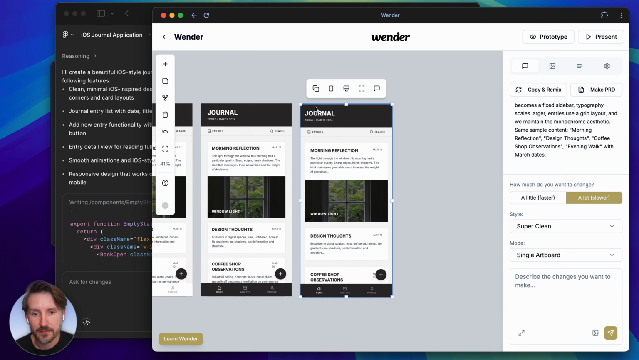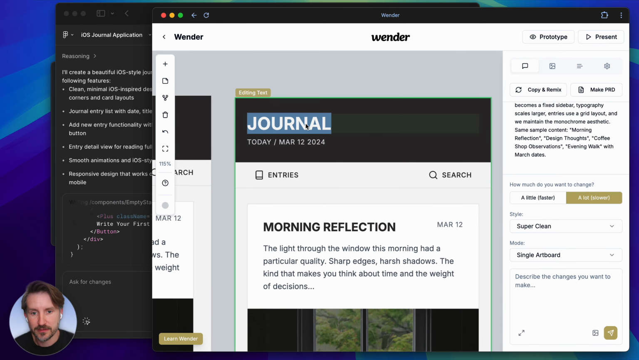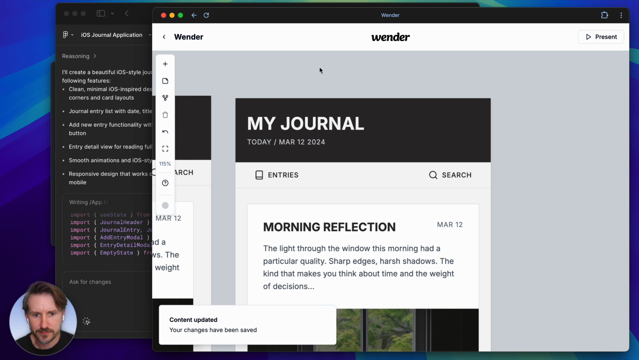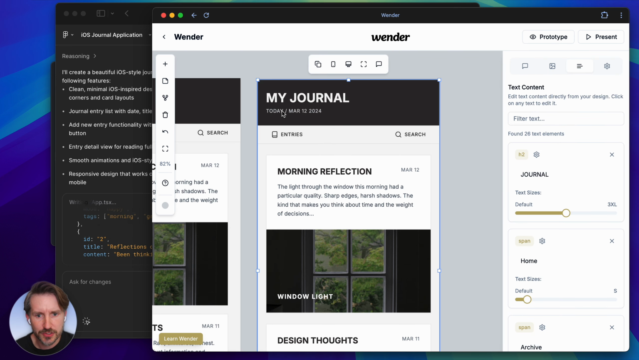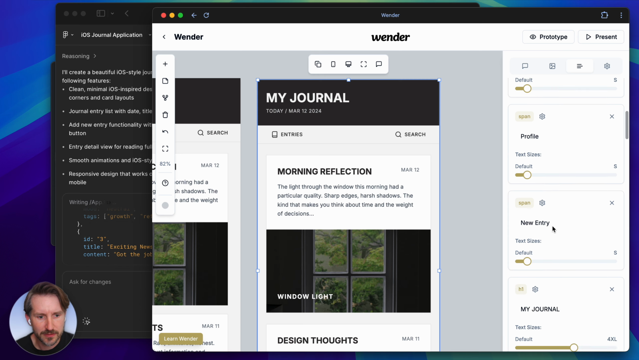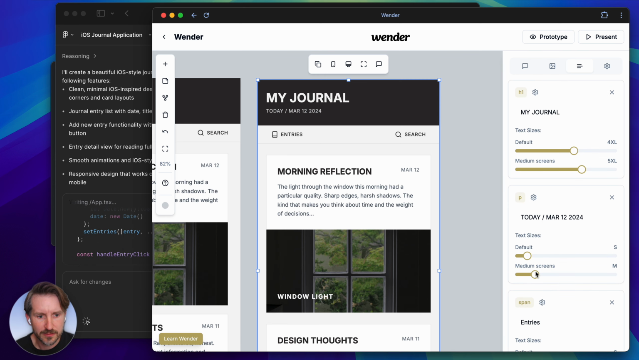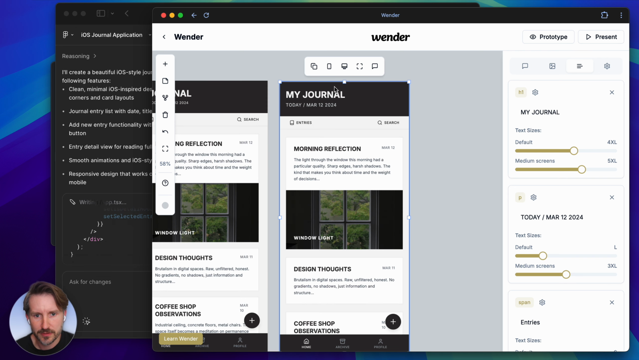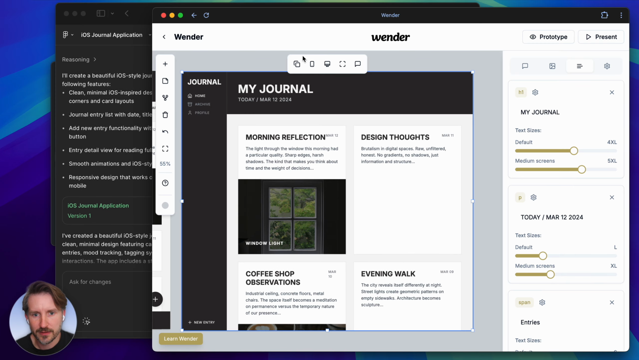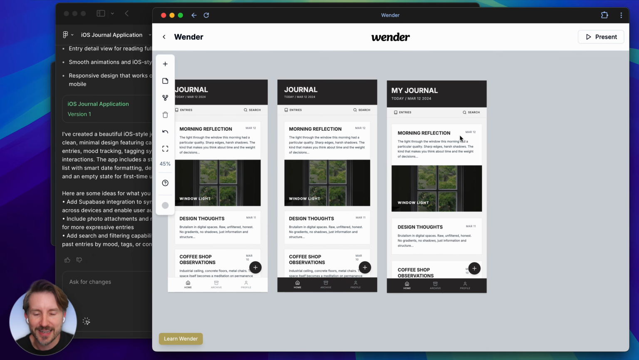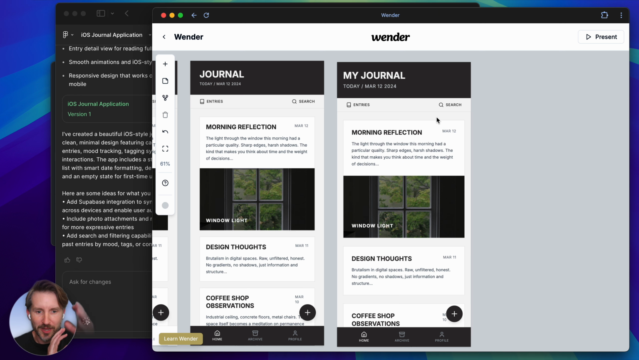So I can maybe jump in here and edit some text. My journal. You can edit your text. You can change little things like let's change the size of today. Make that a little bit larger. There we go. It'll be larger on both desktop and mobile, a little bit too large on desktop. There we go. Lots to see and tweak and to think about. Really just like a per component thinking through of the user experience.